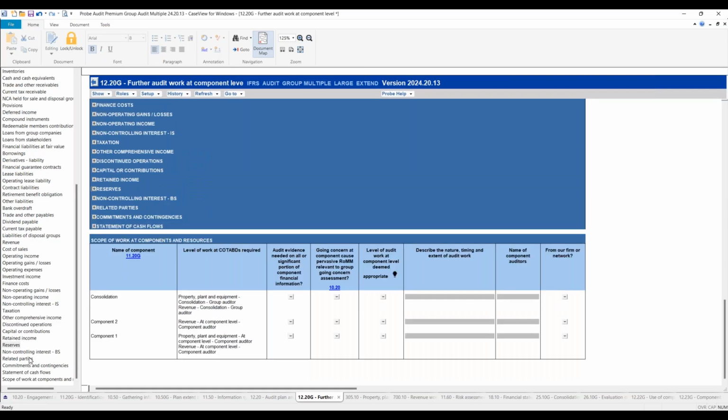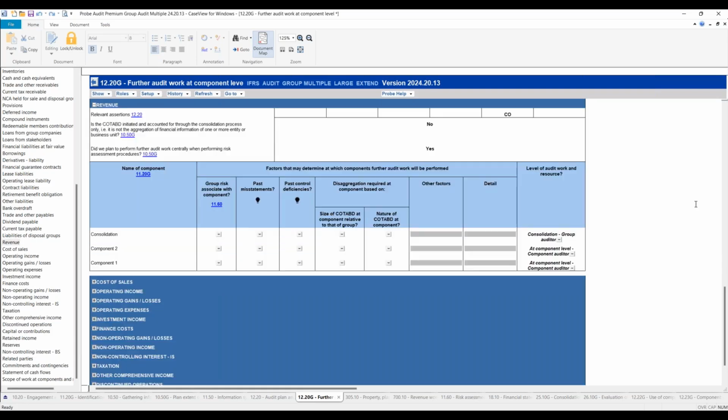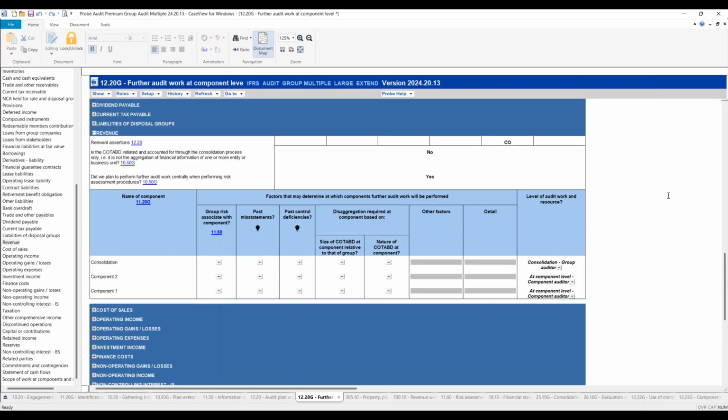Now I've selected reserves and not revenue. Okay, so in revenue, there we do have a risk recorded. So relevant assertion cut off. It's not through a consolidation process that this balance is created only. We are going to do some work centrally. We have decided to do some work centrally as well. And now, apologies, we need to decide who's going to do what work.